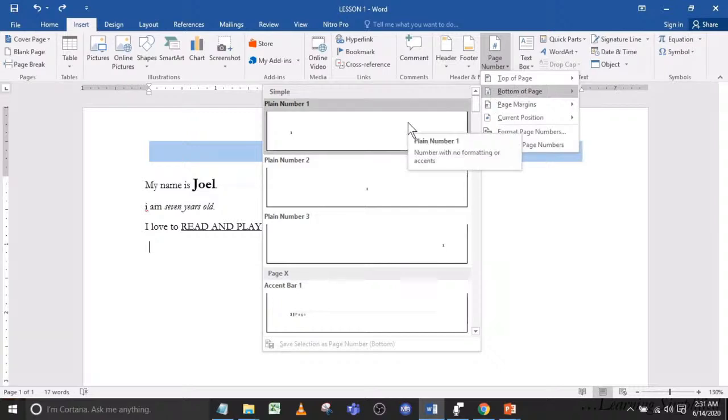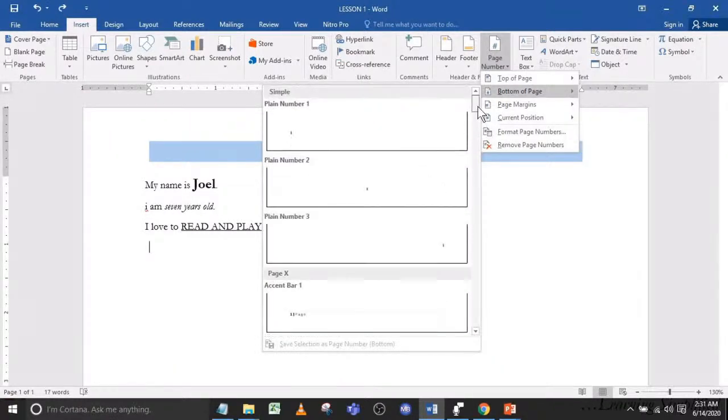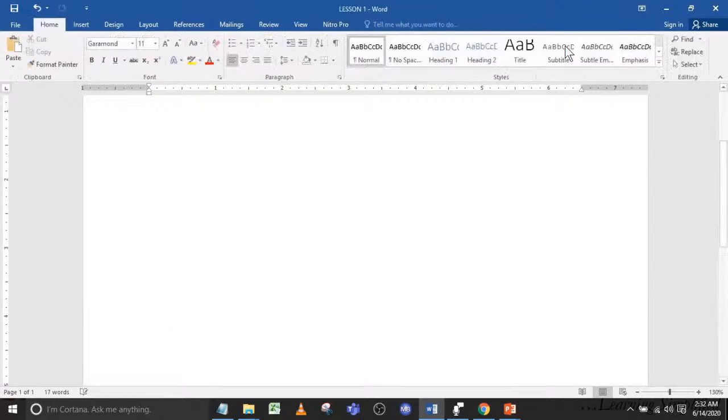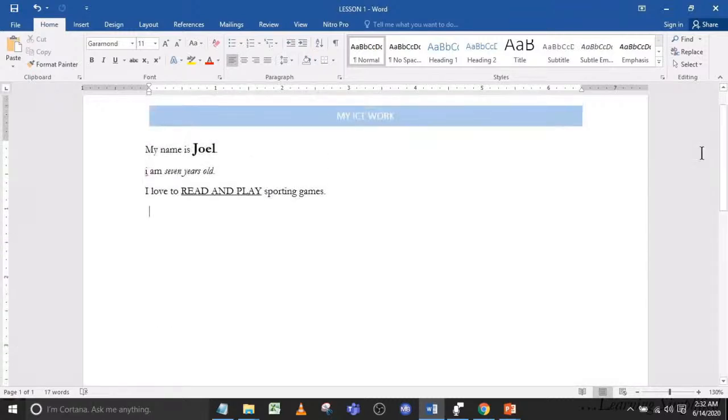So we have various built-in options: plain number 2, plain number 3, accent bar 1, and many others. So for this lesson and our project, we'll be selecting accent bar 1. So we'll click on it. Automatically it displays. So you can close the header and the footer, so you can scroll down and see the page number. Now let's take it to the next page by typing the enter key.